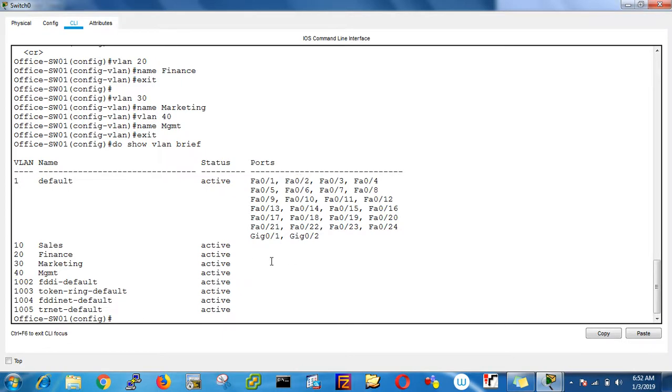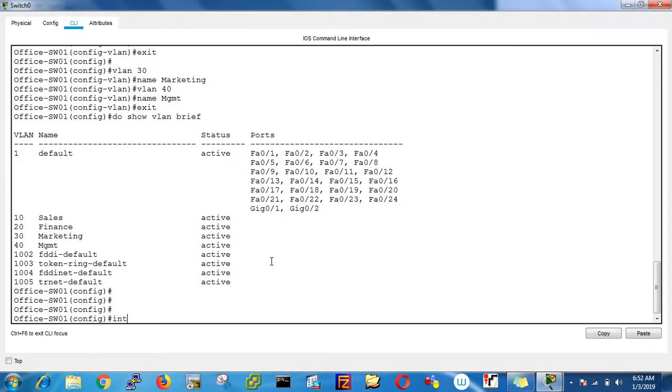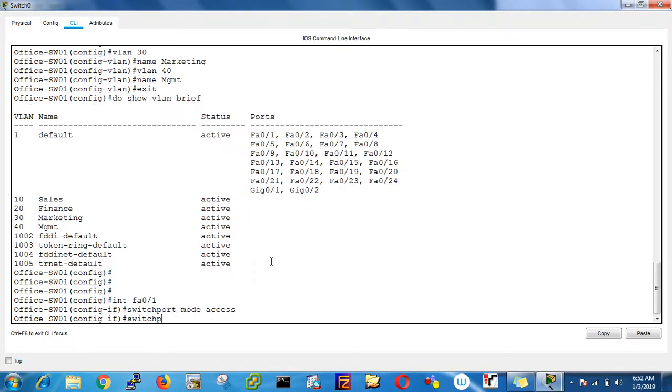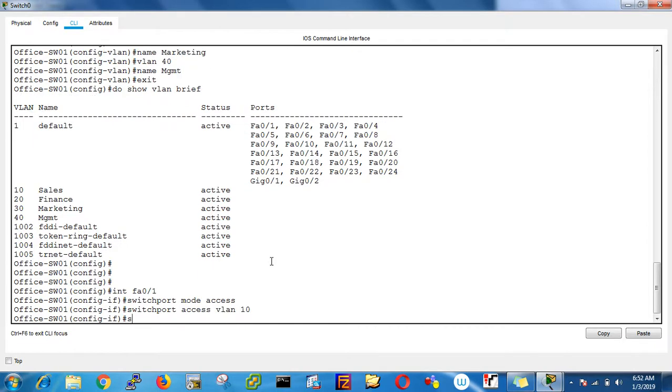So how can you do that? Just go to that interface. I can type int, or I can type the complete command, it's not a problem. Cisco IOS can understand that: interface fastethernet 0/1. Then I can say switchport mode access, then switchport access vlan 10. Then after that, spanning-tree portfast.